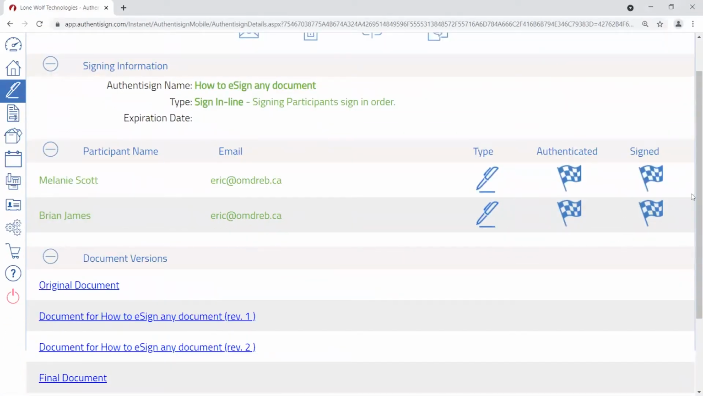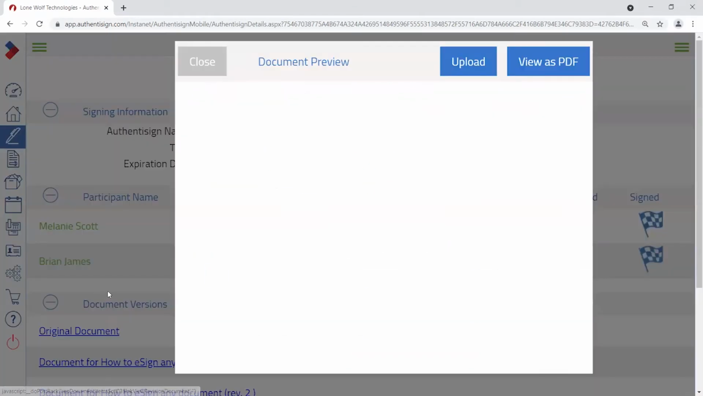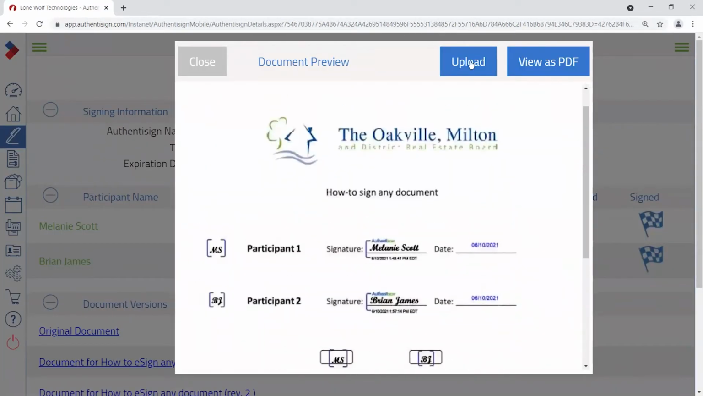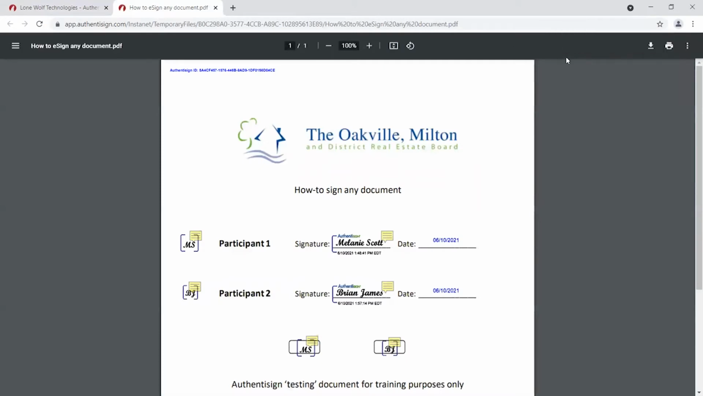The flag is now on all the different participants. We have 4 copies of the document: original, revision 1, revision 2, and the final document. The final document is probably the one that I'm going to be saving for my records. Perhaps I'm viewing it as a PDF and this is the one that I'm printing or downloading, saving it to my computer as a PDF file, whatever the case may be.